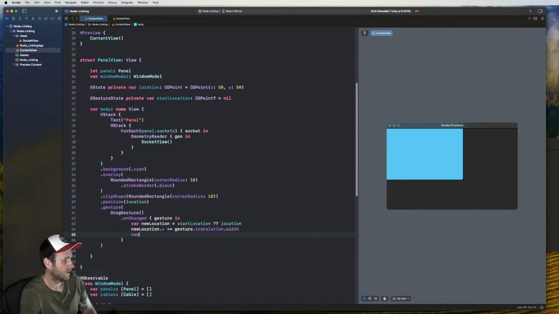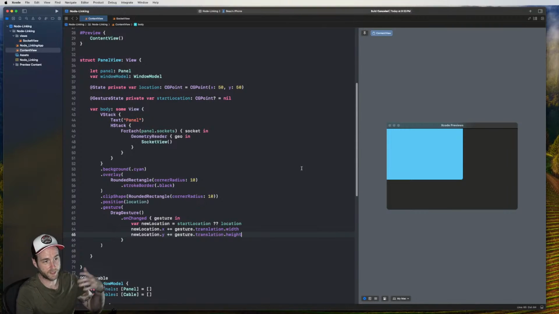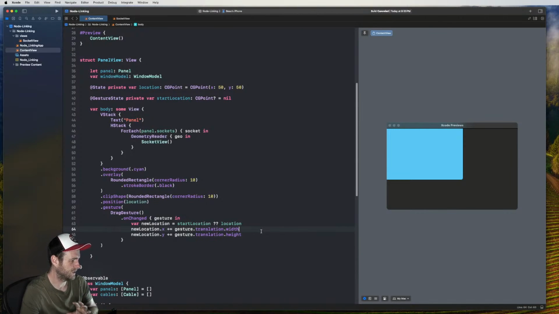So we got the width, the new location dot y, gesture dot translation. Okay, so let's talk about this really quick, because when I watch other people doing game development stuff and they're throwing all these numbers around, like vectors and stuff, it gets really confusing. So what is this gesture translation? Translation is the amount you've moved. It's not the position inside the view, it's how much you moved your finger during the drag gesture. If you move it left, you get a negative value, I believe. You move it right, you get a positive value, which is why this plus equals works.